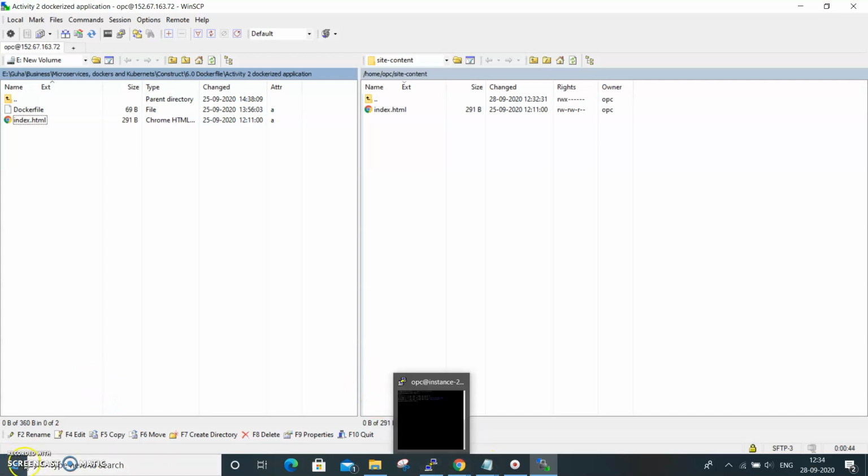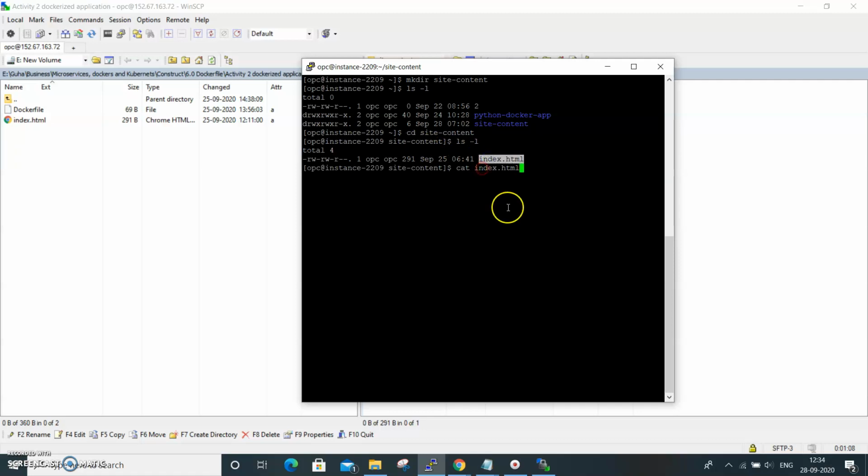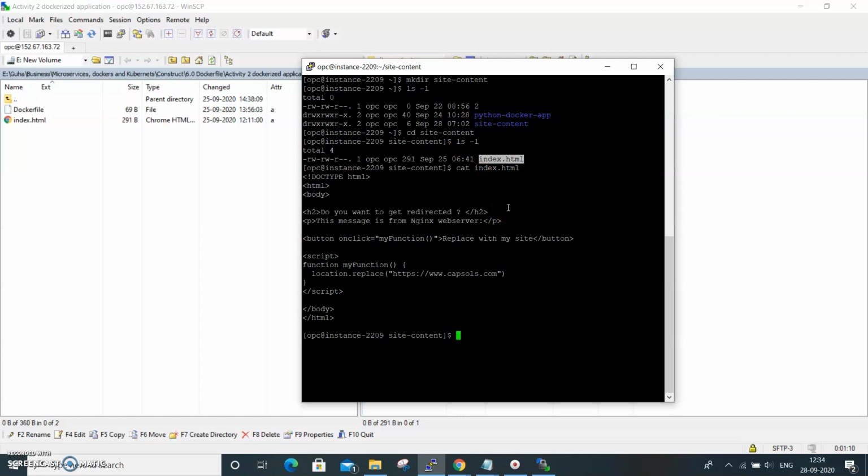And now we'll get into the site content. ls -l, we have the index file. I say cat index, and it should be there. The HTML, whatever we have created, is there.